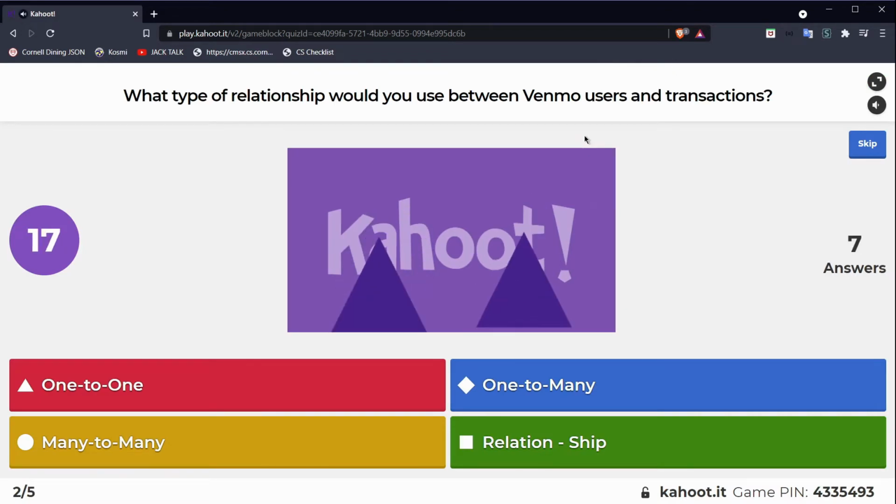What type of relationship would you use between Venmo users and transactions? I like these fourth options. Thank you. I had fun coming up with them.